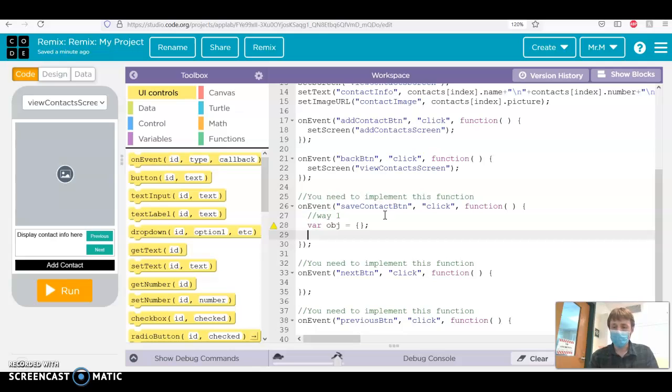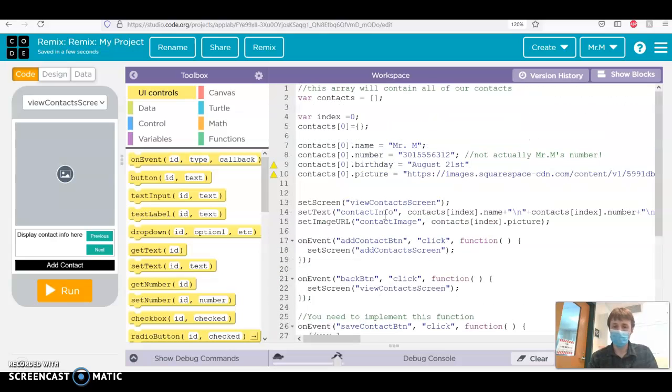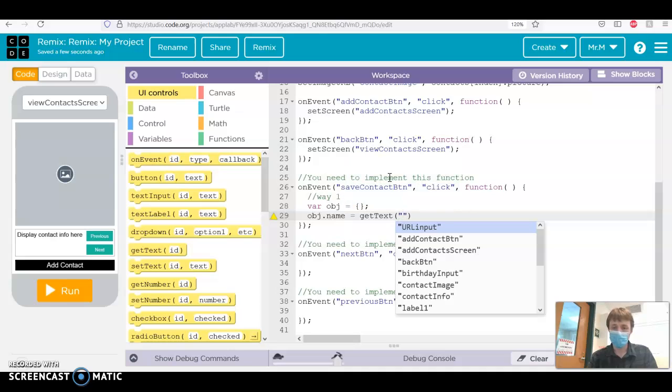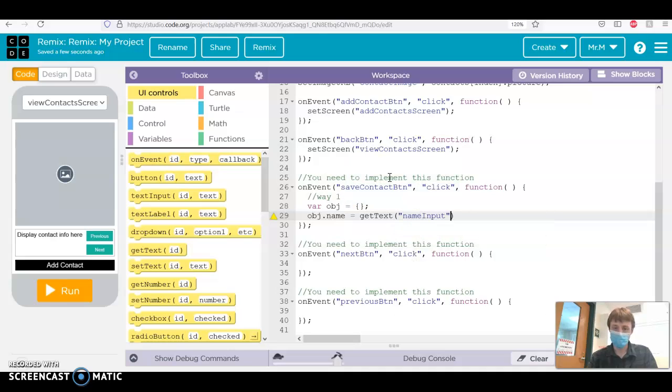And then to actually give this object some properties, you would say obj dot, and then whatever property you'd like to define. Please keep your properties the same name. So we'll use name, number, birthday, and picture. So dot name is equal to, and I would need to get the information. Where would I get it from? Well, I would use get text, and then the proper input field, which in this case would be the name input.